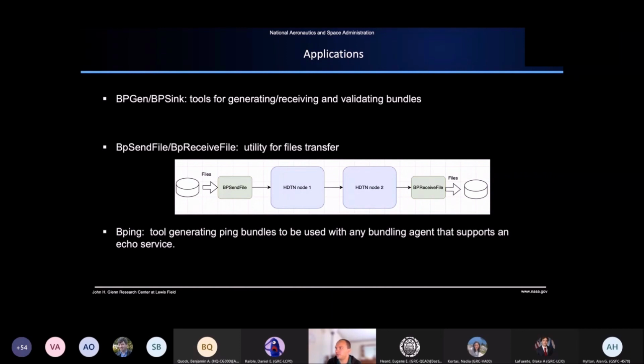So what that means is any user who wishes to write their own utilities that generate and/or receive bundles using any of our convergence layers can simply inherit from these helper classes and write a few lines of code, and you can have your own bundling utility for your custom application.